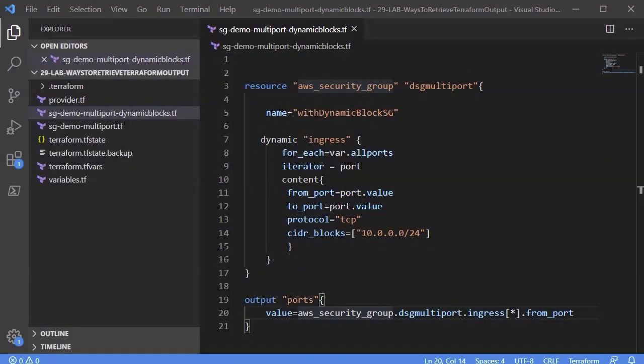So guys, we are in the Visual Studio Code, and this is the same example we have used within the dynamic block session as well as the splat expression session, and we are going to use the same piece of code to understand Terraform output retrieval. So guys, if you remember, when we did the splat expression session, we provided the splat expression to fetch the information from the underscore port argument. So guys, in future I want to document all those ports which exist within my security group inbound rule. So how will we do that? Let's look into that.